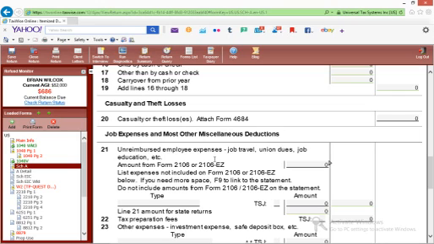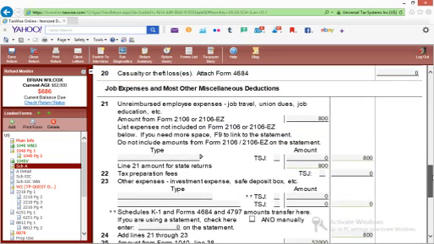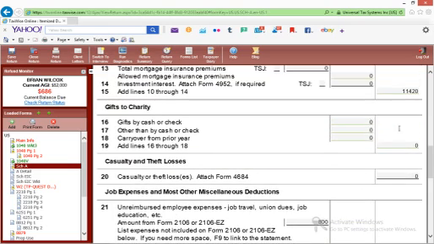Unreimbursed employee expense, job travel, union dues, job education. Amounts could be added here as well. Okay. So that is the Schedule A.